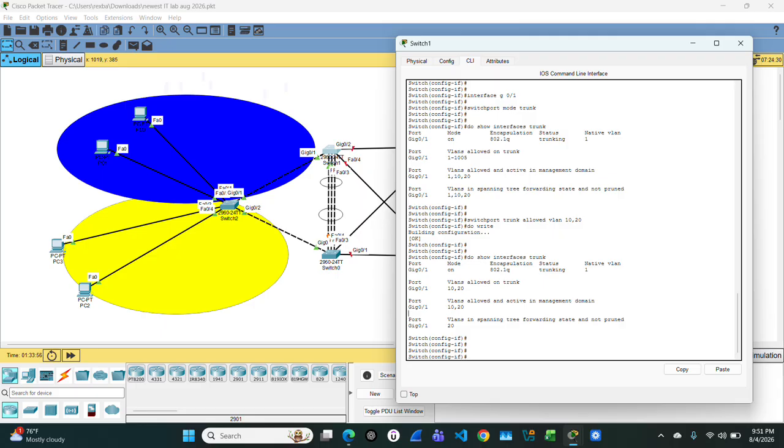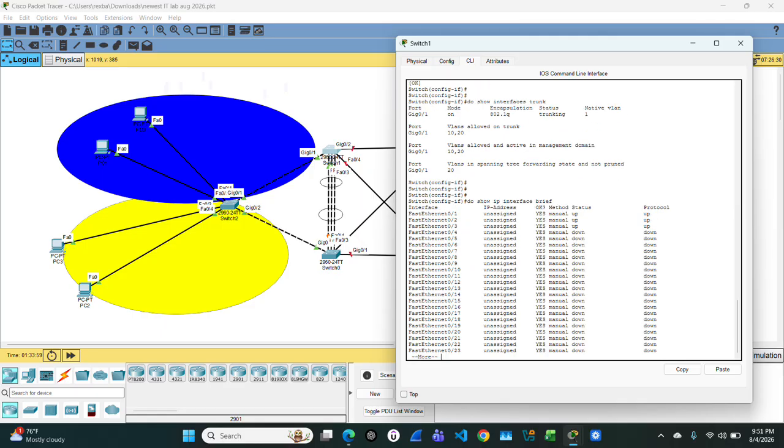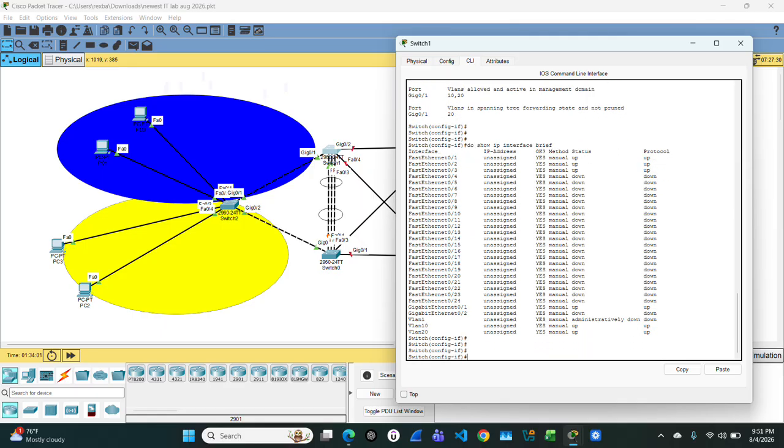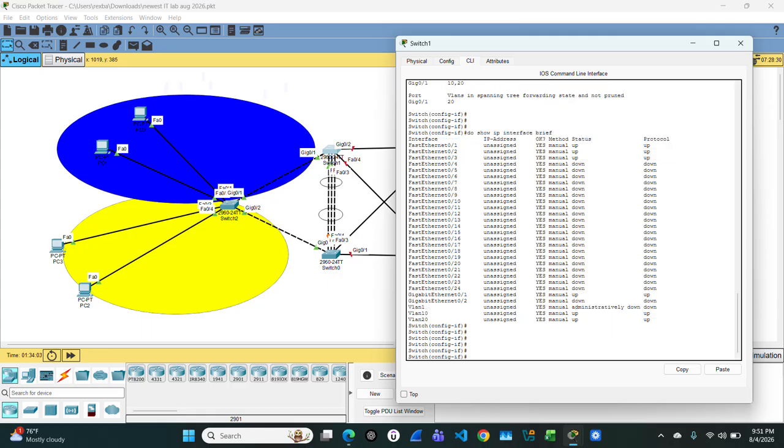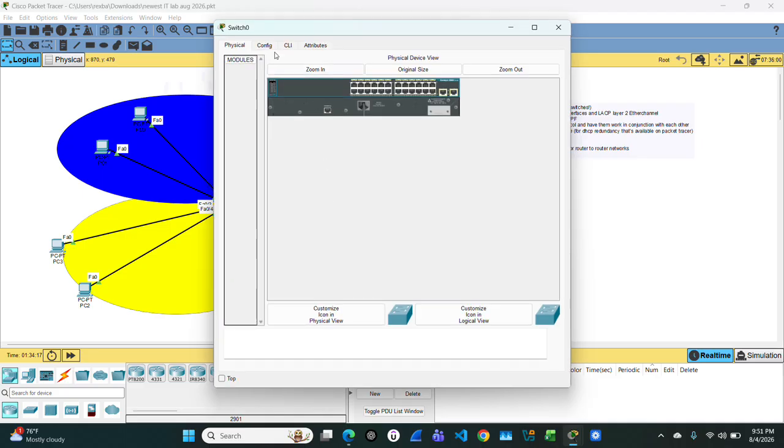And let's make sure, do show IP interface, that our VLANs are up and good. They should be up because remember we established these access ports for VLAN 10 and these access ports for VLAN 20. So for now, this switch is good. Let's move on over to switch 0.